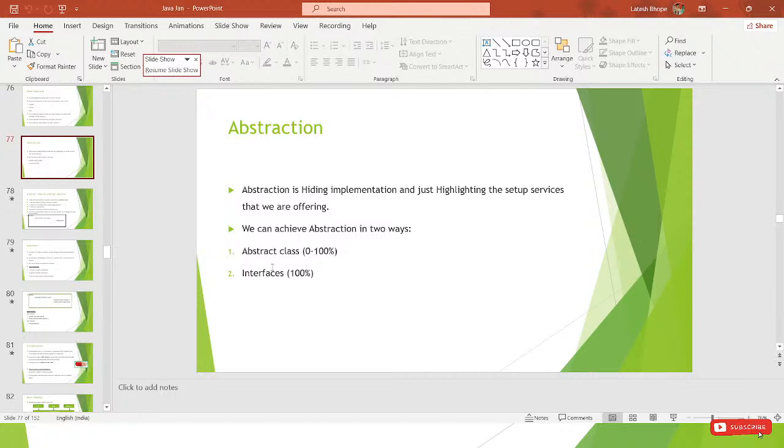And that day we saw the abstract class. Today we will see the interface. Okay, so with the help of abstract class we can achieve 0 to 100%, and with the help of interface we can achieve 100% of abstraction. So we'll start with the interface today.